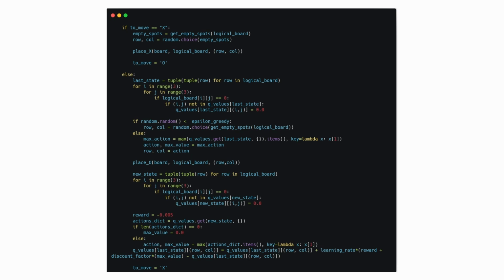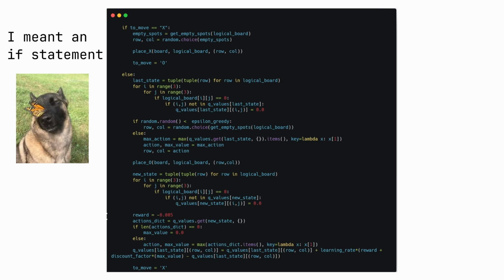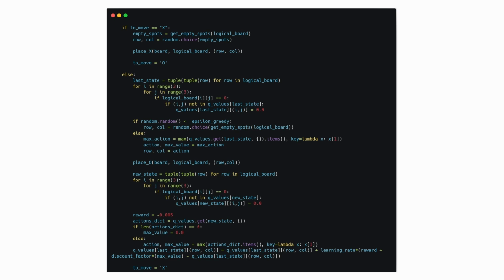We also want to encourage the agent finishing the game reasonably fast, so we assign a negative reward of 0.005 for non-terminal states. We also have a catch, so that if we don't have any actions to take because the board is full, we can only have a max value of 0.